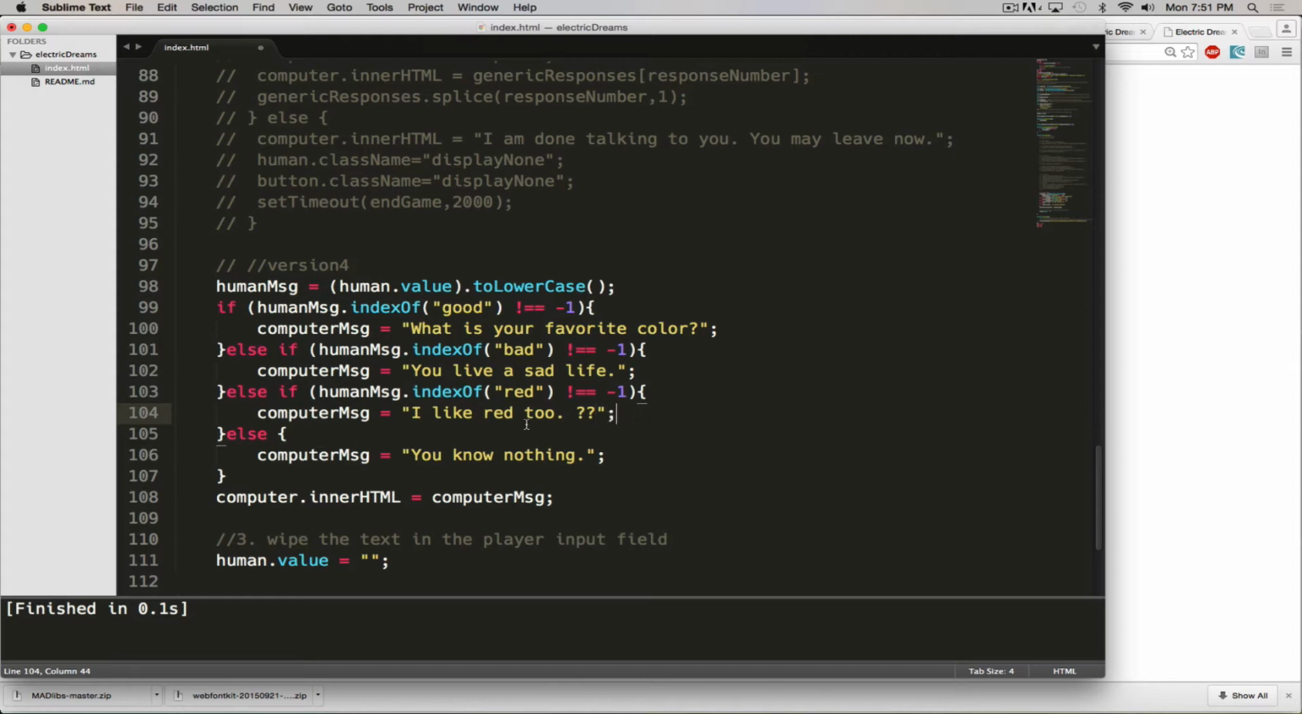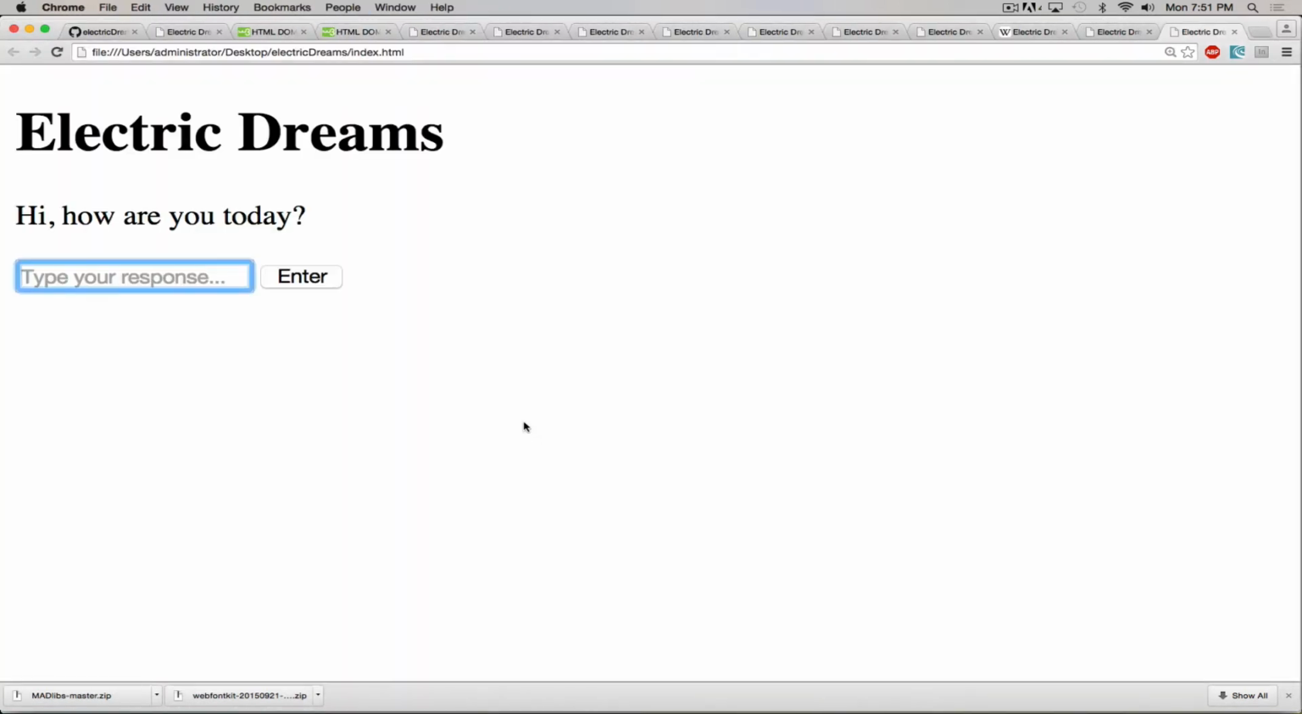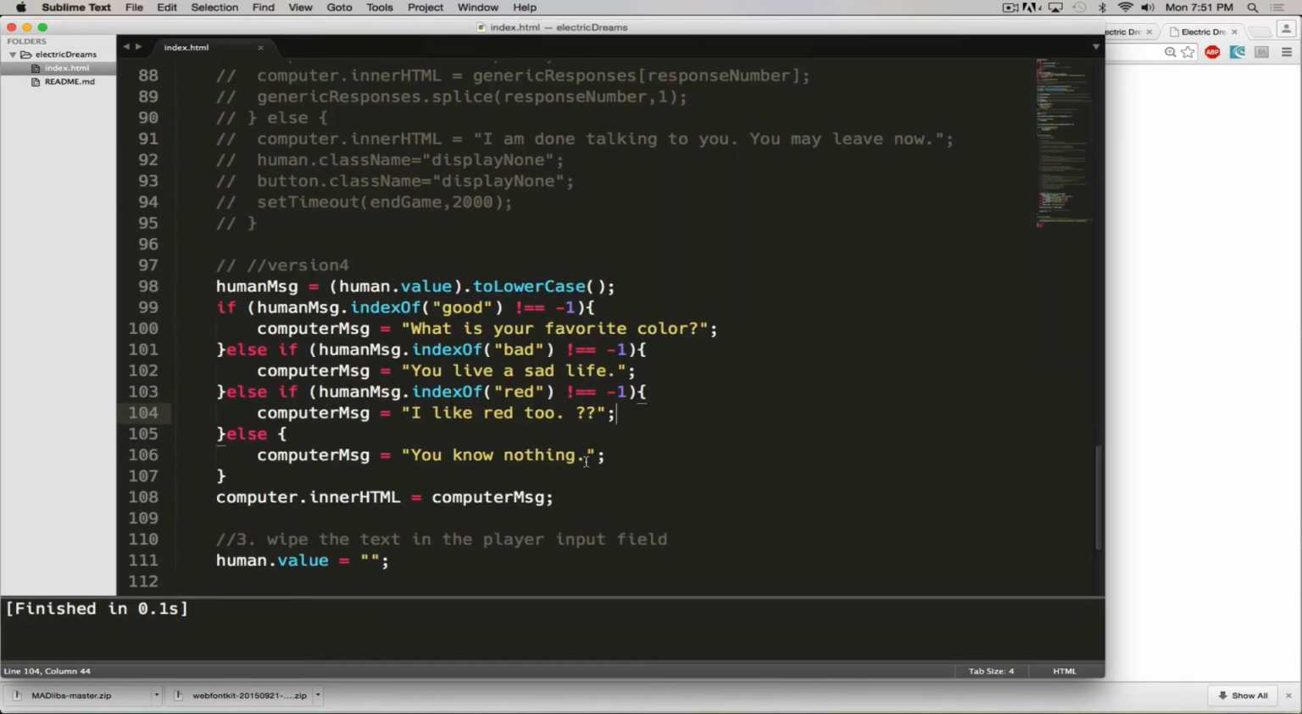But if we do this and now run it again, so now if I say good, it says, what is your favorite color? And now if I said blue, well, that's not working. But now if I said red, it says, I like red too, and then asks another question. So if you are clever about how you think up questions and further answers, you could make a pretty smart computer.